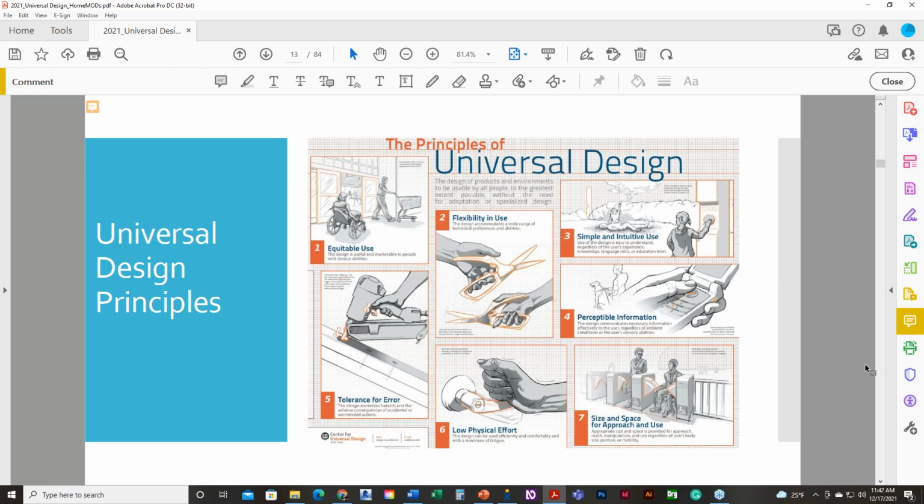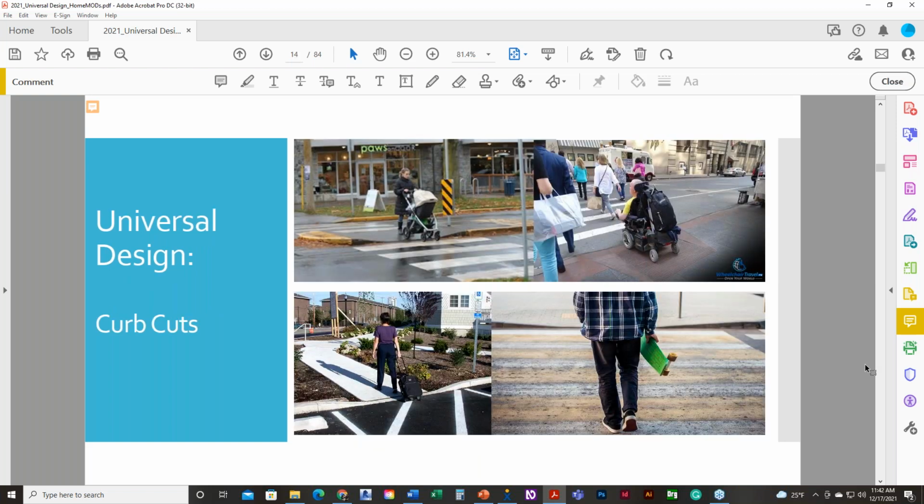And then number seven is size and space for approach and use. So looking at places where things were designed to remove a barrier for someone with a disability, but in fact benefit everyone. The first one that everyone's familiar with is curb cuts. Curb cuts were developed in 1943 by a veteran named Jack Fisher, and he was frustrated that he and other vets with disabilities could not access streets in their wheelchairs. Now curb cuts are everywhere and used by and truly benefit everyone.